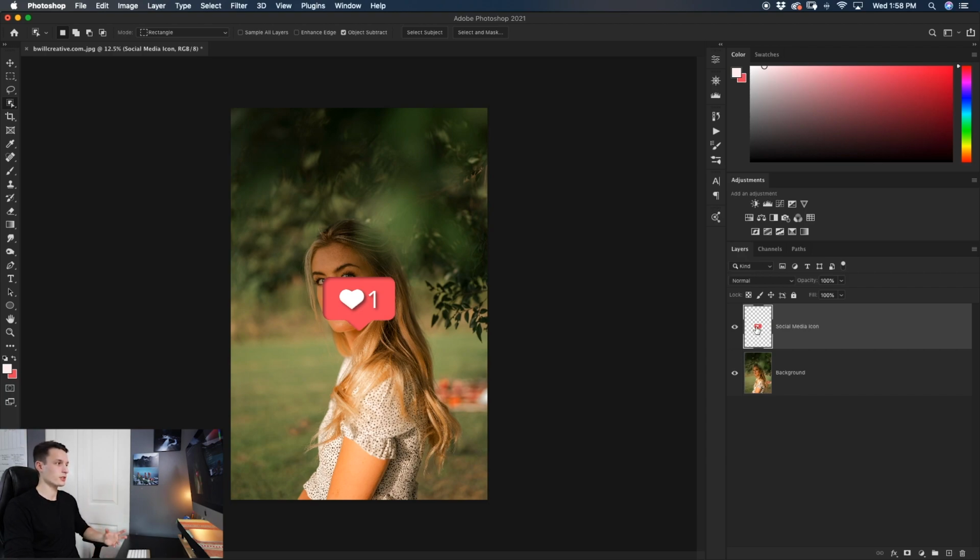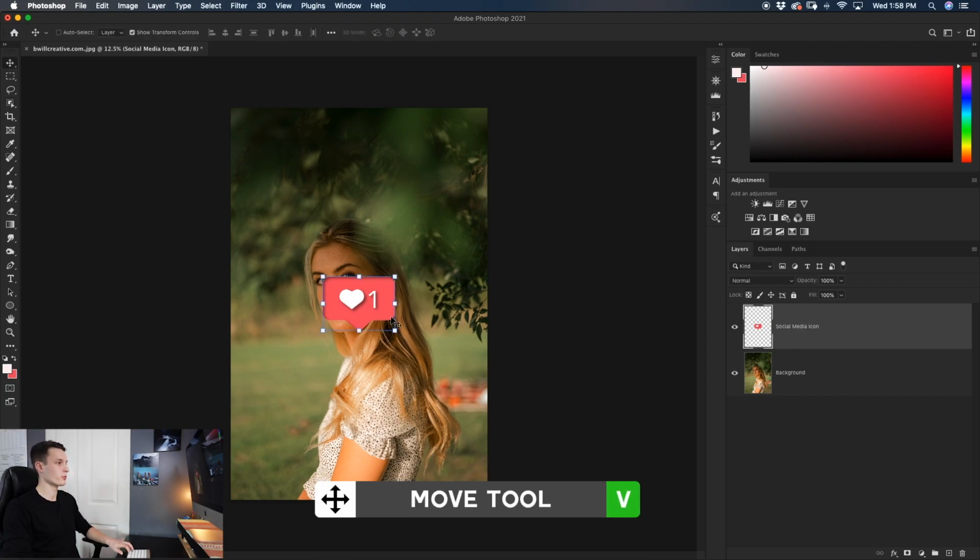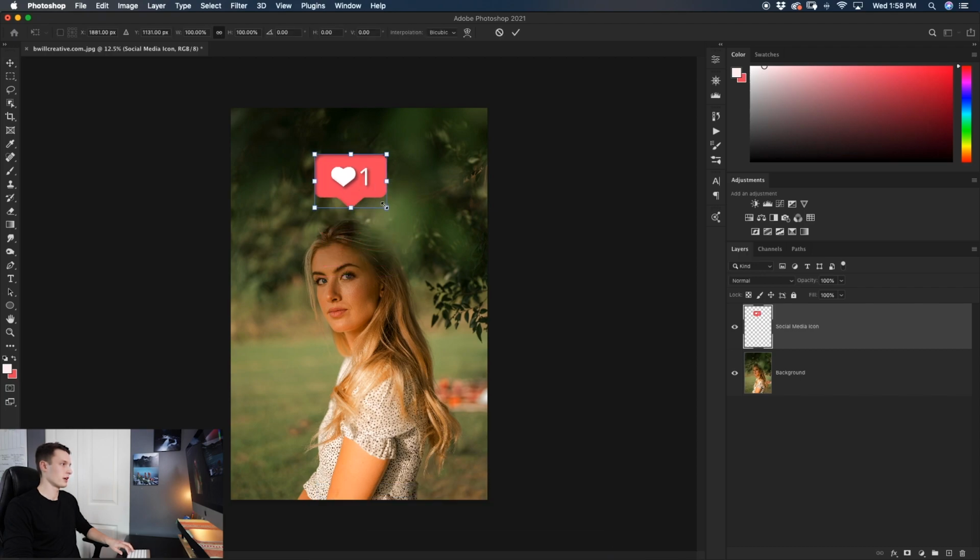Now, the first thing that we'll do is reposition our social media icon into the area that we want it to sit. So grabbing our move tool by pressing V, I'll drag this up above my subject's head and just rescale it accordingly like so. Now to add a glow effect to this icon, we have to do some blur effects behind it and then a blur effect in front of it.